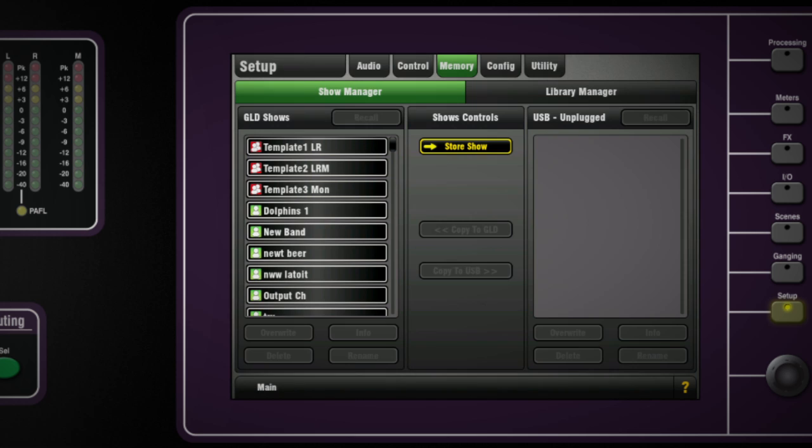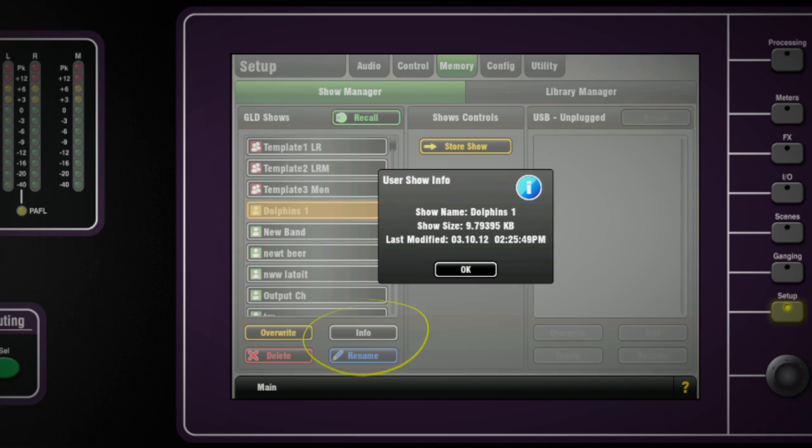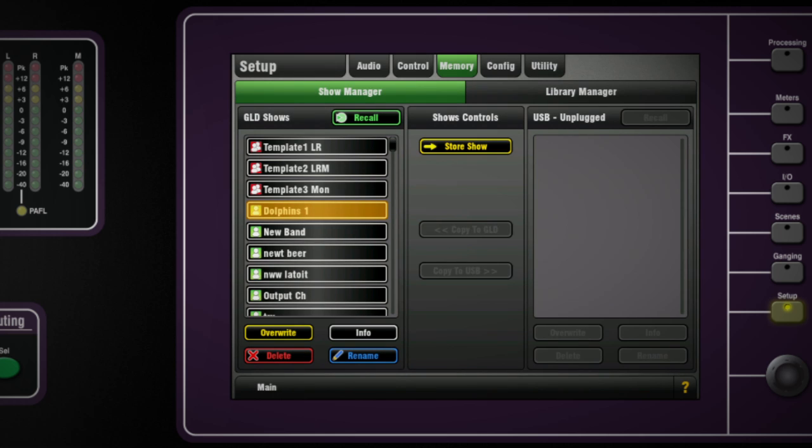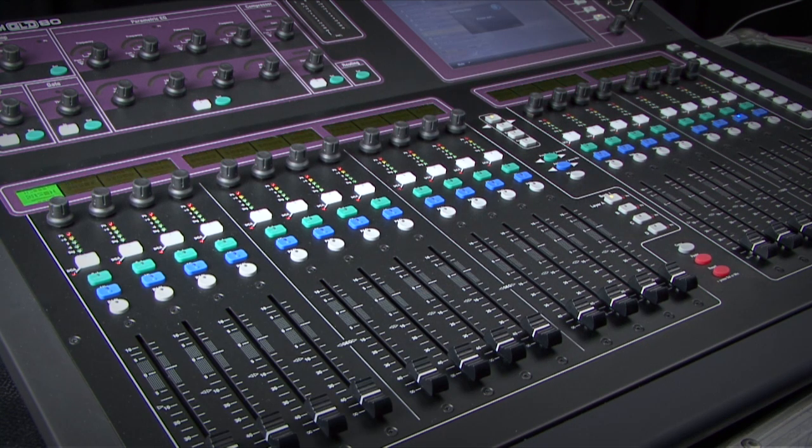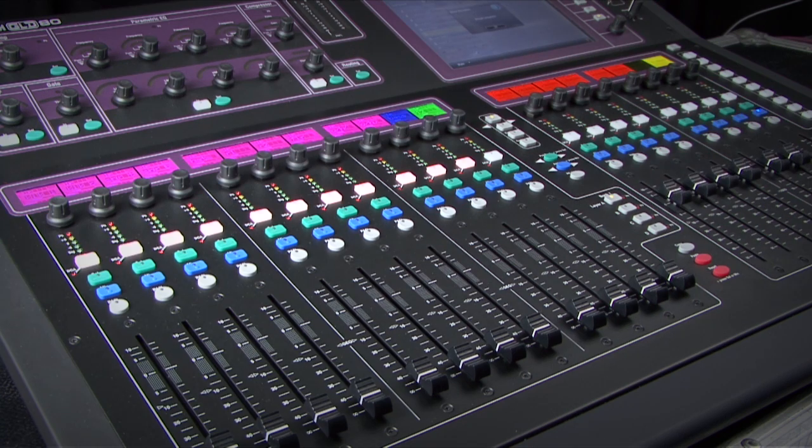Touch a show in the list and press Info to see when it was created. You can rename existing shows. To recall a show, simply choose one in the list and press Recall. All the settings in the desk plus any scenes created for the show will now be restored to the Surface and the system will be back as it was at the time the show was archived.